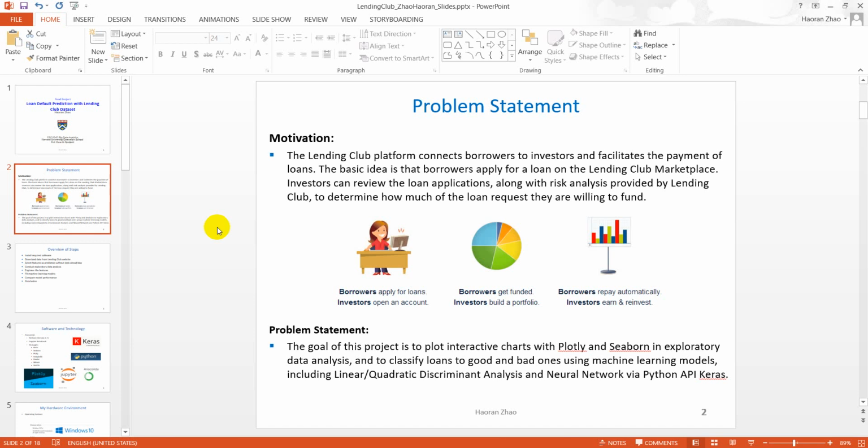The goal of this project is to plot interactive charts with Plotly and Seaborn in EDA and to classify loans into good and bad ones using machine learning models, including linear and quadratic discriminant analysis and a neural network with the Python API Keras.